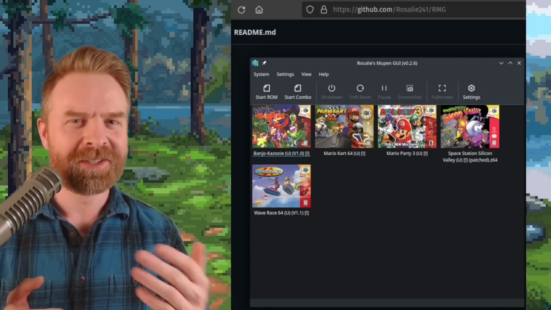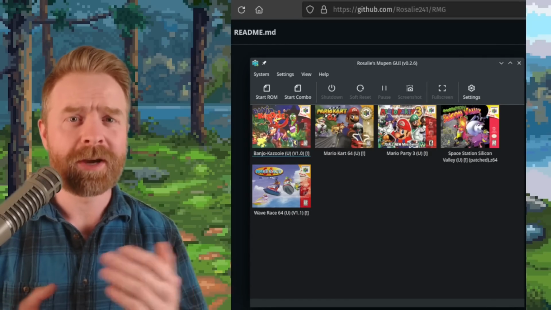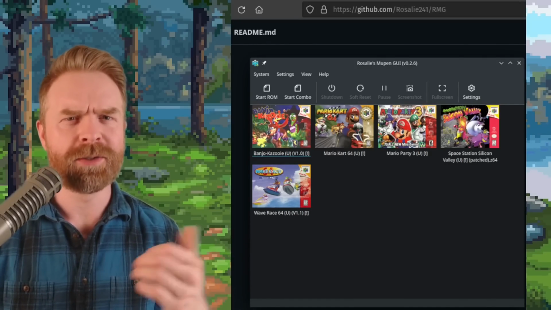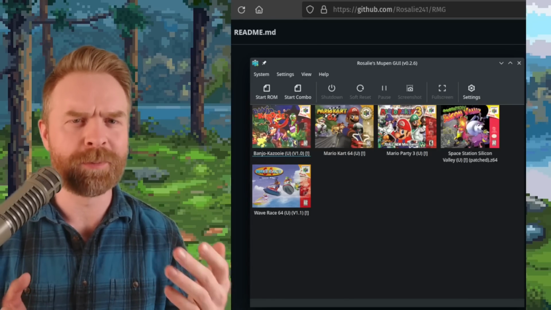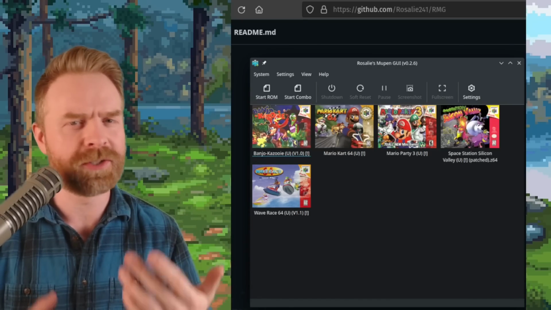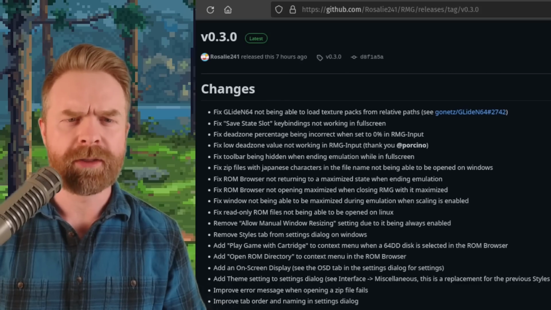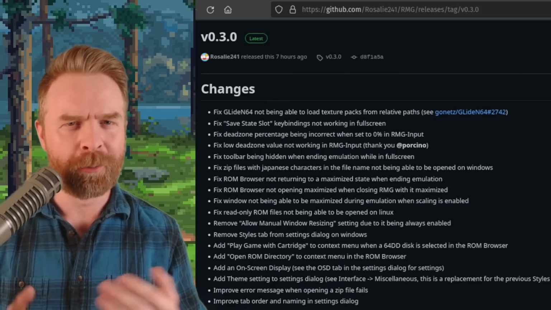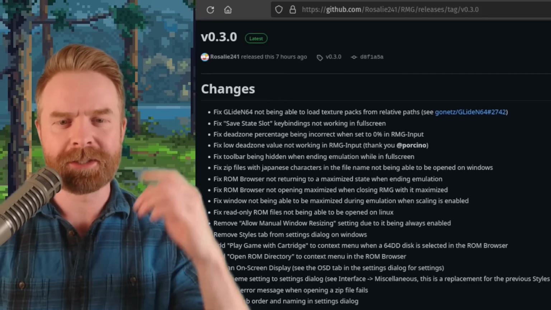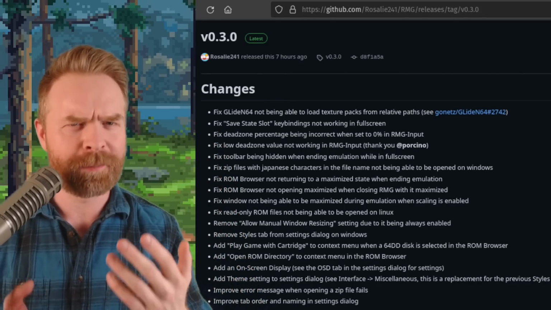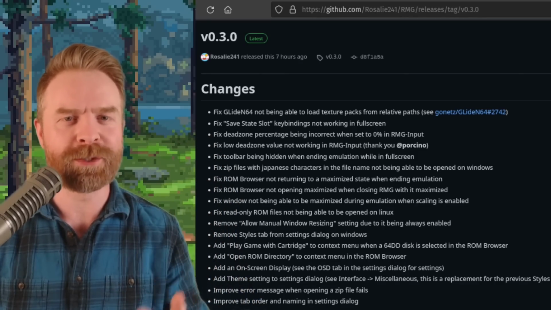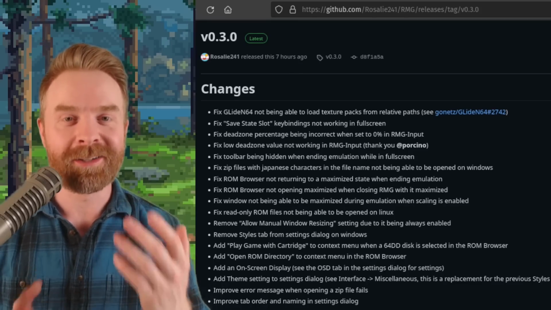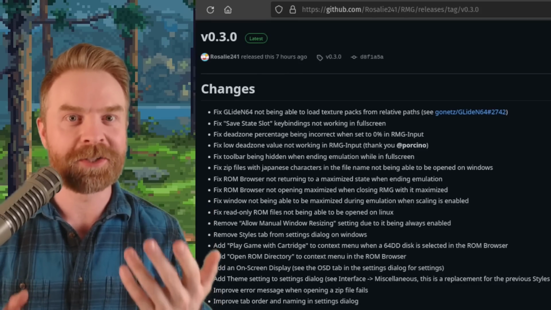Moving on, and we're still talking about fixes and still talking about Windows, kind of. Also Linux here, N64 emulation with RMG, Rosalie's Mupen GUI, and RMG just got a brand new update. I would argue that version 0.3.0 brings about some really nice fixes. Glide 64 and texture packs appear to have been fixed. The save state slot key bindings on full screen has been fixed. On Linux, read-only ROMs now actually read.